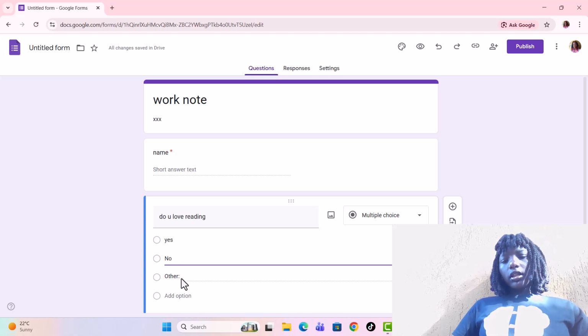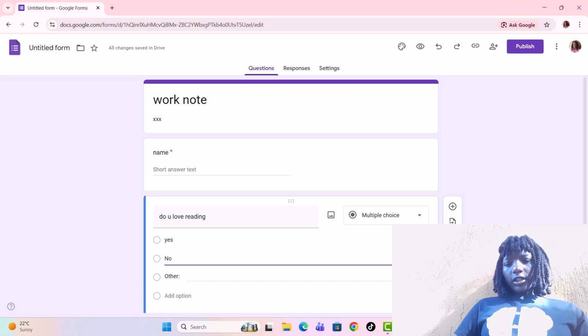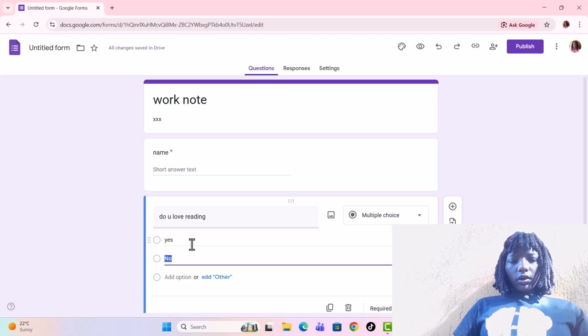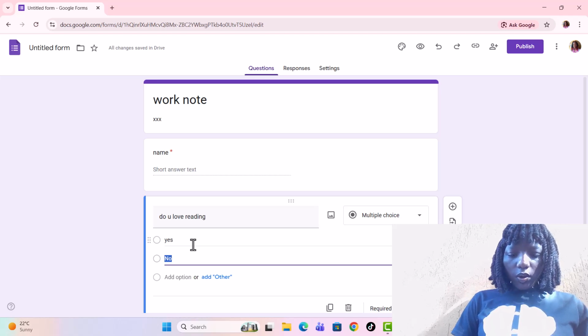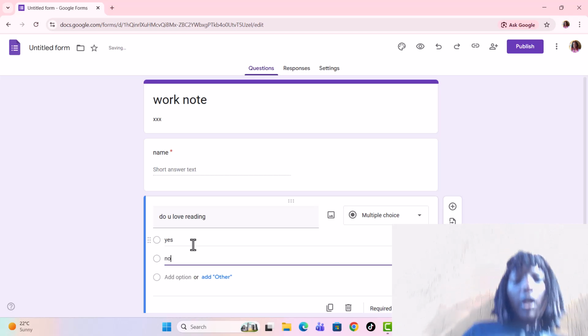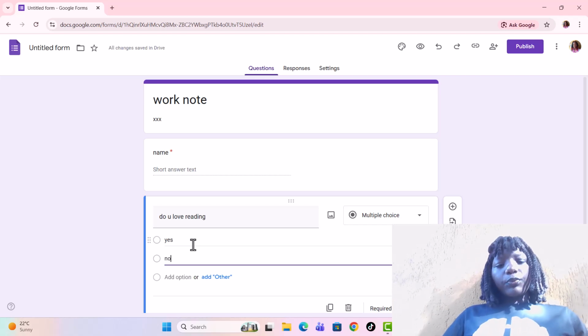These are the only ones. As per this, remove. We don't need it, right? This is the only one we need. We only need a yes or a no, which is there. So here we now have our multiple choice question.